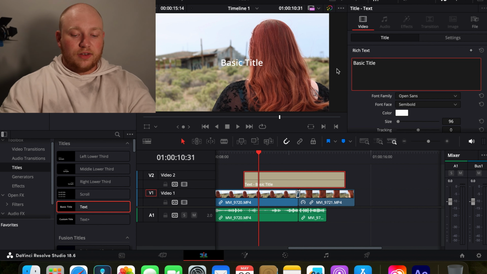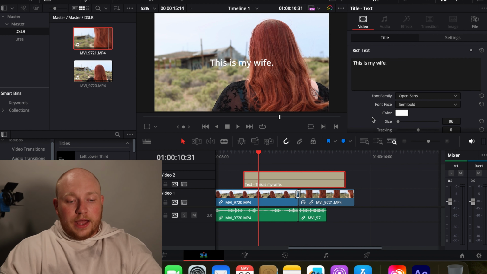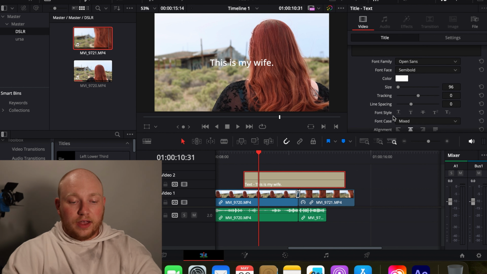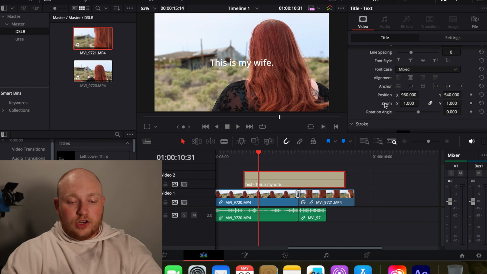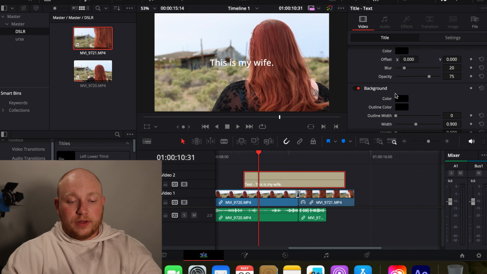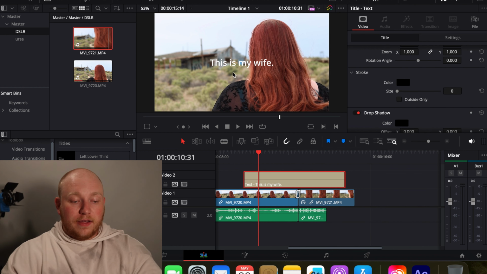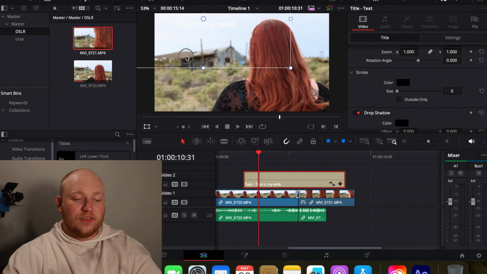Right here I can change the title to say, "This is my wife." And yes, I can change the color, the font, and the size, and all this other stuff. And you don't need to worry about too much of this. You can add a drop shadow, which is really awesome. You can add a background to it. There's a lot of things you can do here. One of my favorite ways to move this is just make sure you click on it and come over here and click on this, and now you can actually reposition this in the sky.